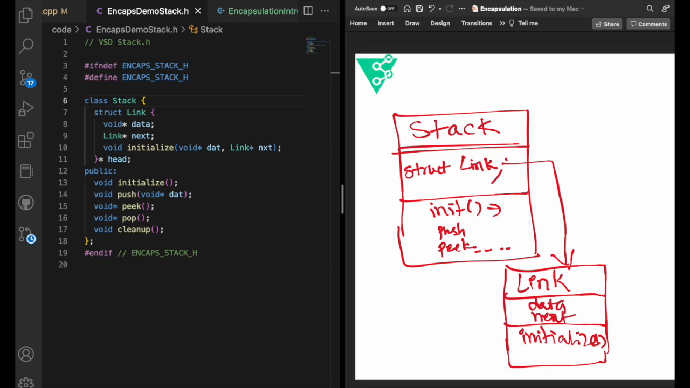Well, let us go ahead and see how you implement this class, which is hidden from the outside world. And then later we'll see how you consume it.